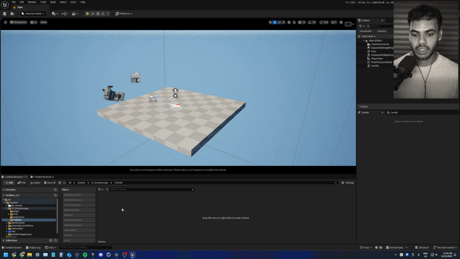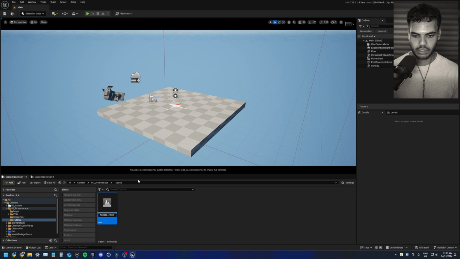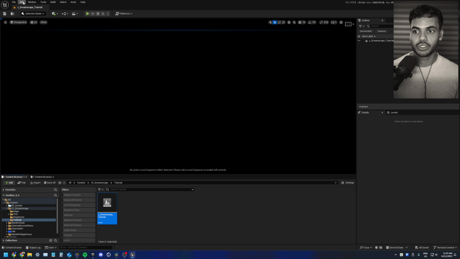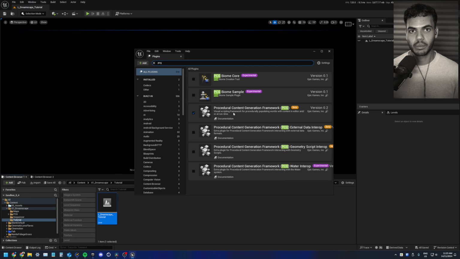Then create a blank level, right click, level, L_Dreamscape tutorial. You should have this. Then we'll just do edit, plugins. Make sure you have the PCG framework plugin enabled.